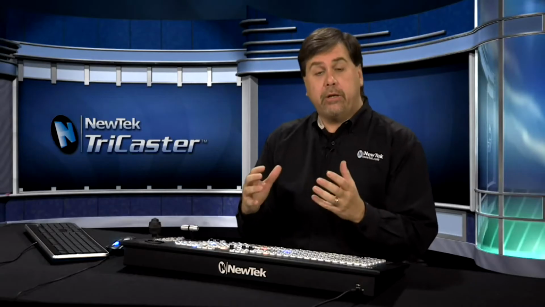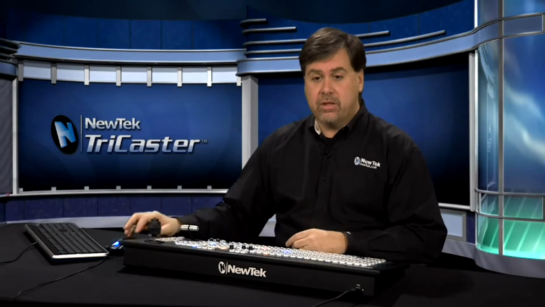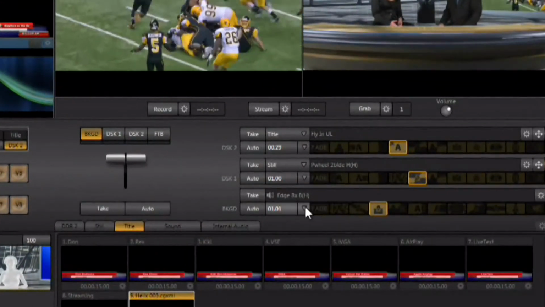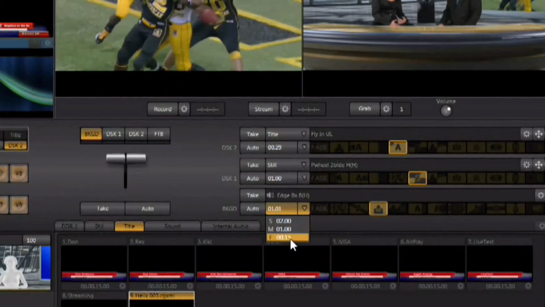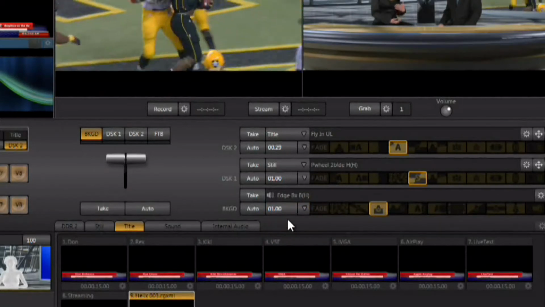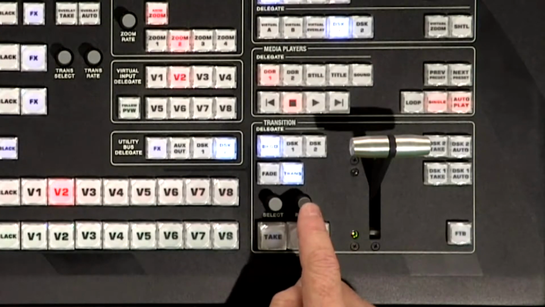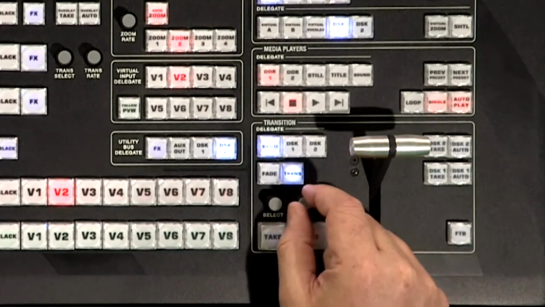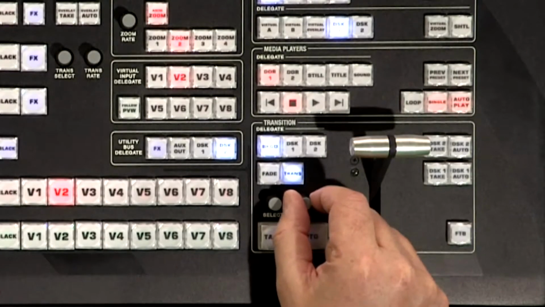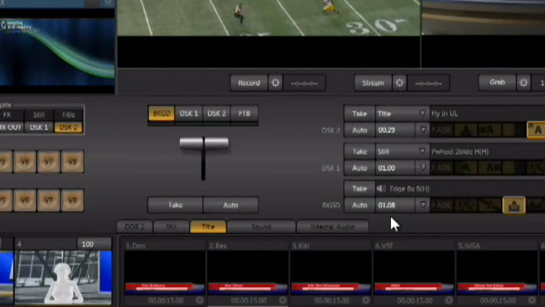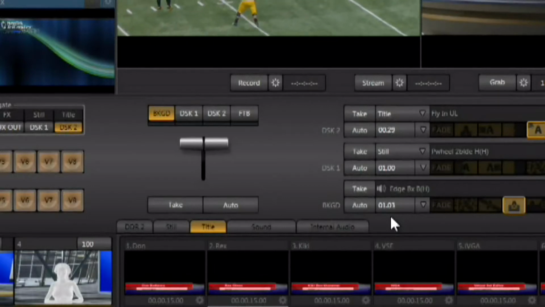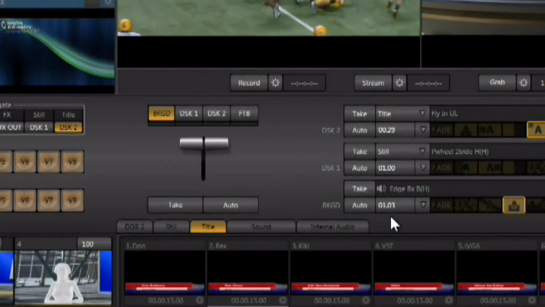Now, you have the ability to control the speed of these effects, and right here on the interface, you've got a little pop down that allows you to go slow, medium, or fast. You also have a rate knob here on the control surface, and you can twist that knob, and it will allow you to go in between the presets of slow, medium, and fast. You can go faster than fast, slower than slow, or anywhere in between any of the presets.